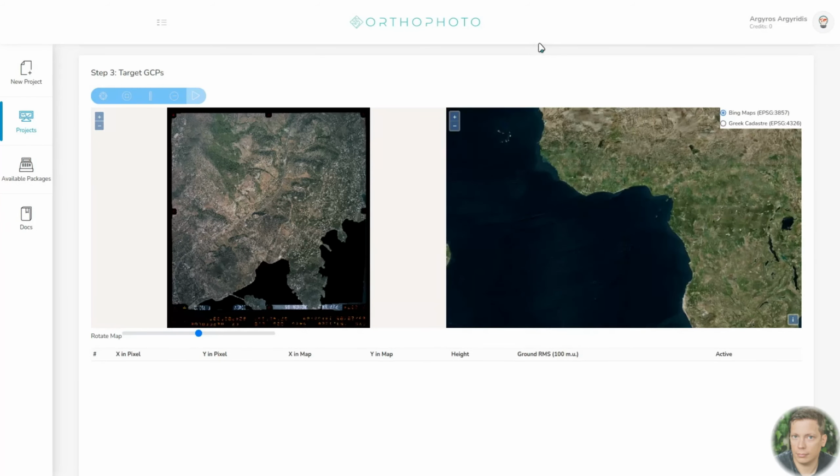In this video, we will see the third step in OrthoPhoto IO orthorectification process, the targeting of ground control points. While fiducial targeting restores the image interior orientation, by providing GCP coordinates and solving the respective model, we can have geodetic coordinates for every point in the image.